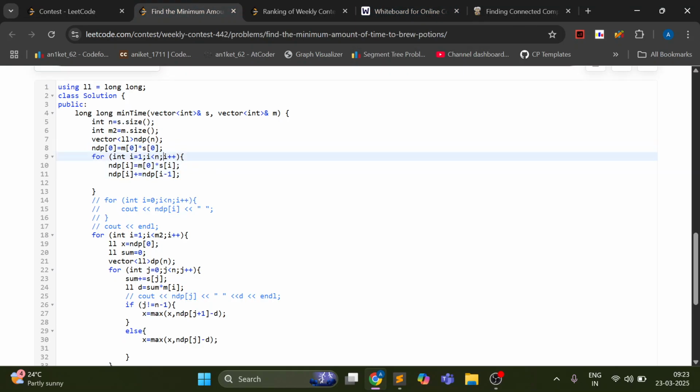So in that case, to brew the zeroth potion by the zeroth wizard would be m of 0 into s of 0. Now to brew the zeroth potion by the ith wizard would be m of 0 into s of I, but I need the in-time. I don't only need the time required for it. I need the in-time. So in that case, I will also need to add the time taken by all the previous wizards.